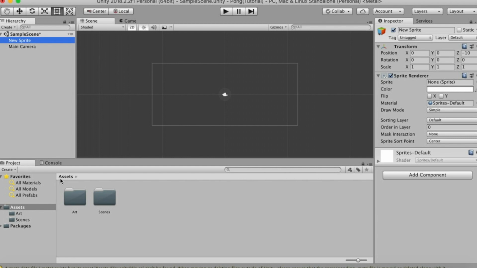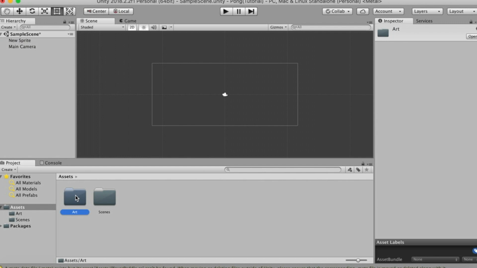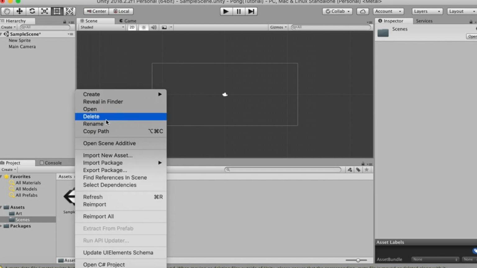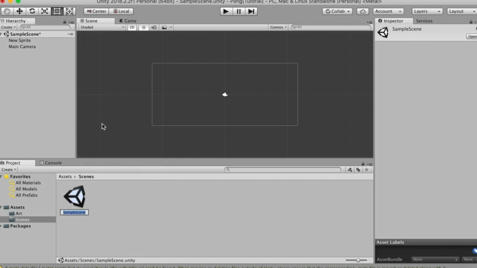Down here you can see we have our project pane. We have our folders, and in that right now we have art and we have scenes. I put art in, which is where I also put in the simple assets that I need for the game. And scenes are basically like your levels. So right now we're working in one scene. It's named SampleScene. I'm going to change that to MainGame.